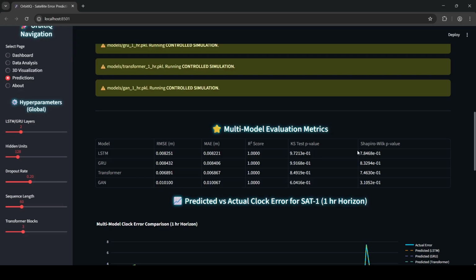KS test refers to the Kolmogorov-Smirnov test, which is a non-parametric statistical test used to determine if a sample comes from a specific distribution or if two samples come from the same distribution. It works by finding the maximum difference between the empirical cumulative distribution functions of the samples and the theoretical cumulative distribution functions.